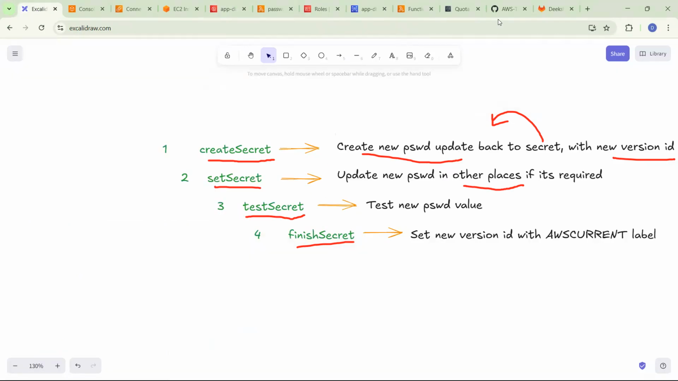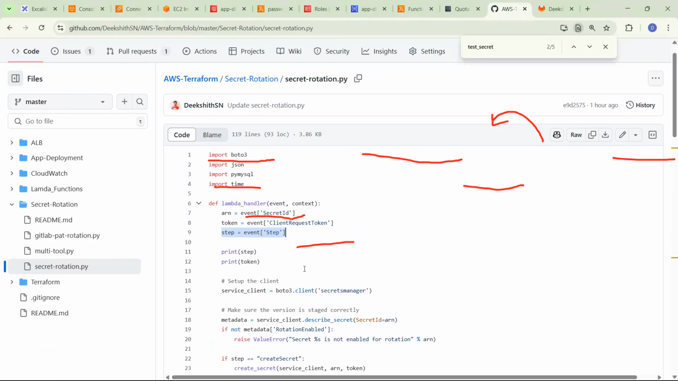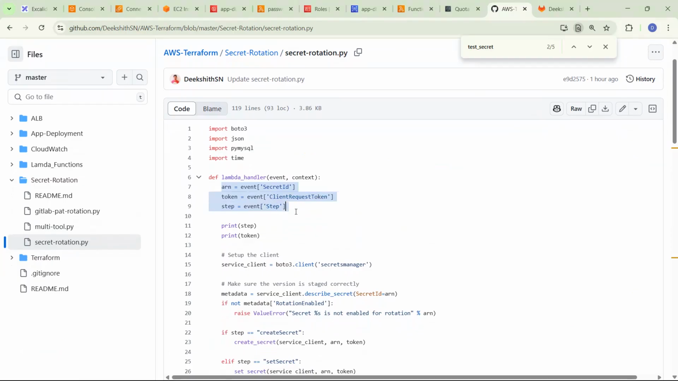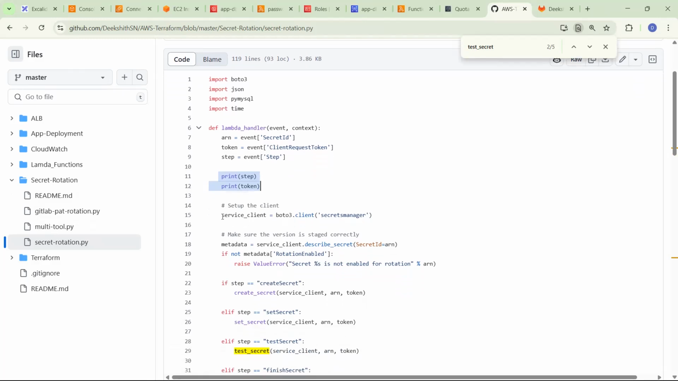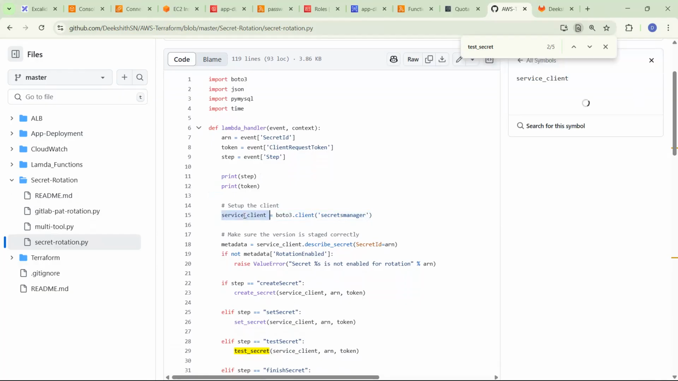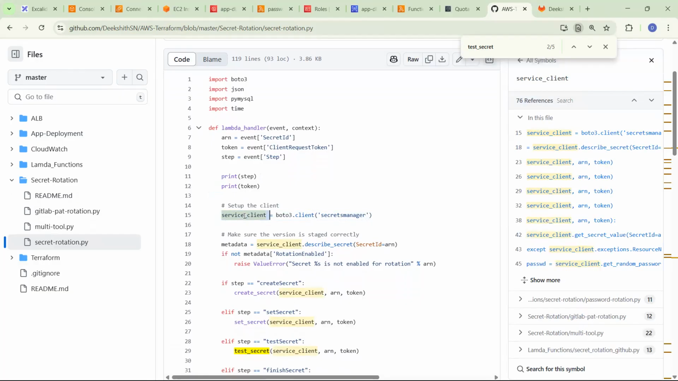So now with this understanding, let's have a look into the code that we have. Let me clear these drawings. I've created a few variables where I'm storing the event information, after which I'm printing the step and token value. This is just for debugging. In production level Lambda functions, we should not print much information. Here I'm initiating the communication with secret manager by using Boto3. I'm creating a client connection to the secret manager. Now, if I use this variable, I'll be able to communicate with the secret manager.